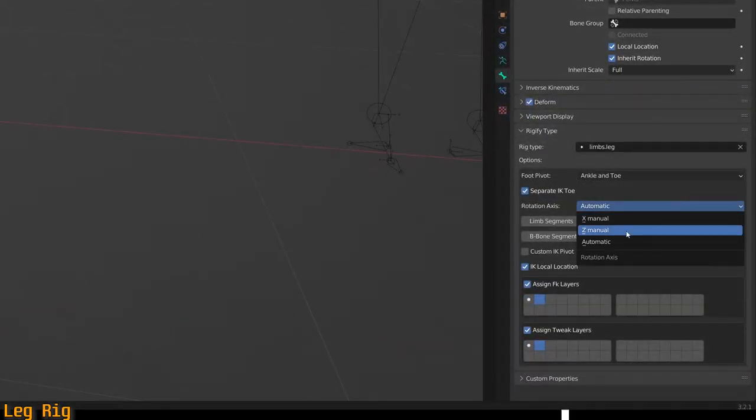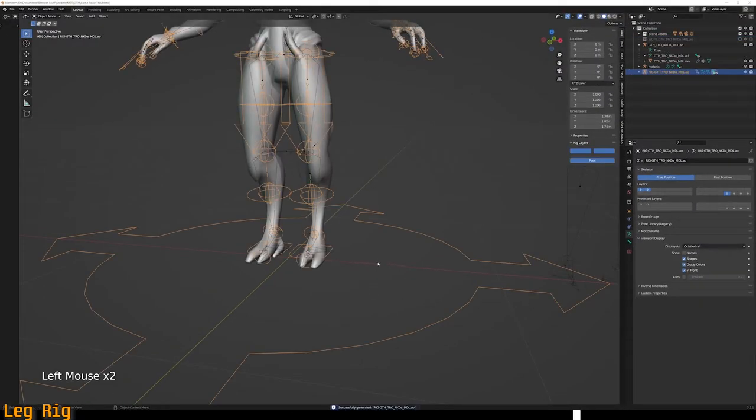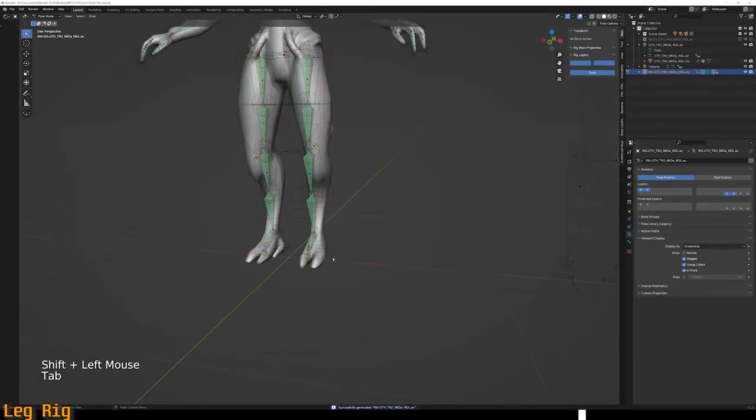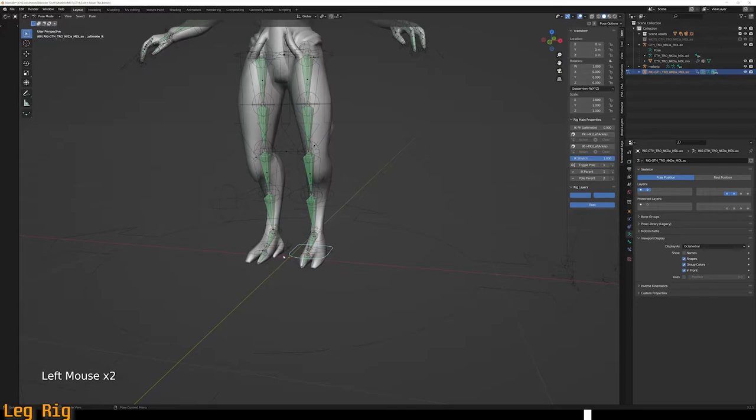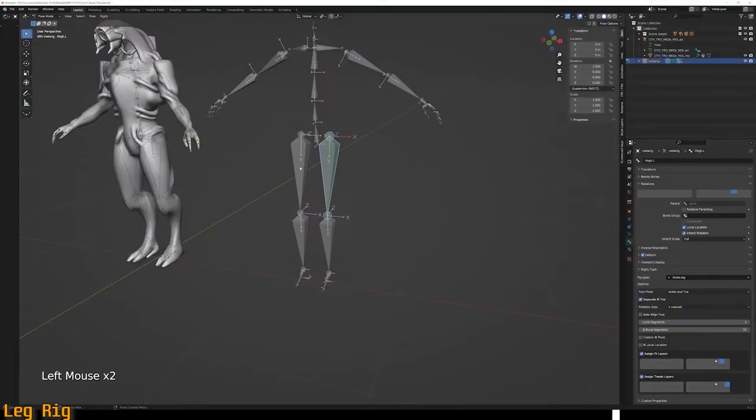Rotation axis is just like the rotation axis option for the arm. It determines the axis that the IK chain bends along. Unlike the arm, Rigify is pretty good at getting this one correct if you just leave it to automatic. To tell if it gets it wrong, just like with the arms, you need to generate the rig, enable viewing the hidden deformation bones, and then move the foot controller up. I'll show you this on the human metarig.